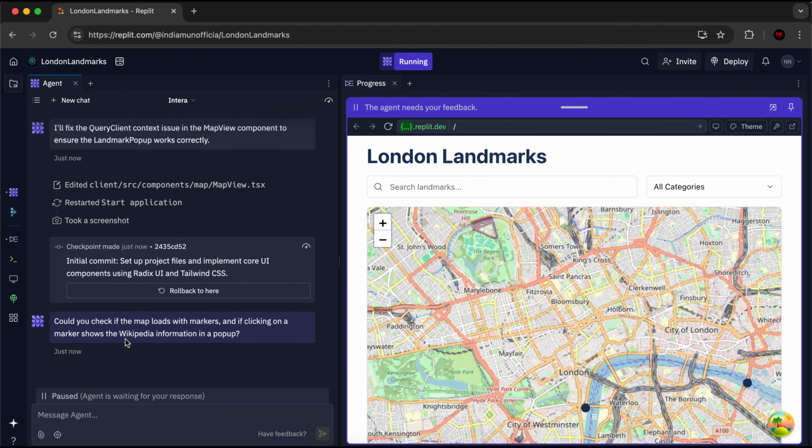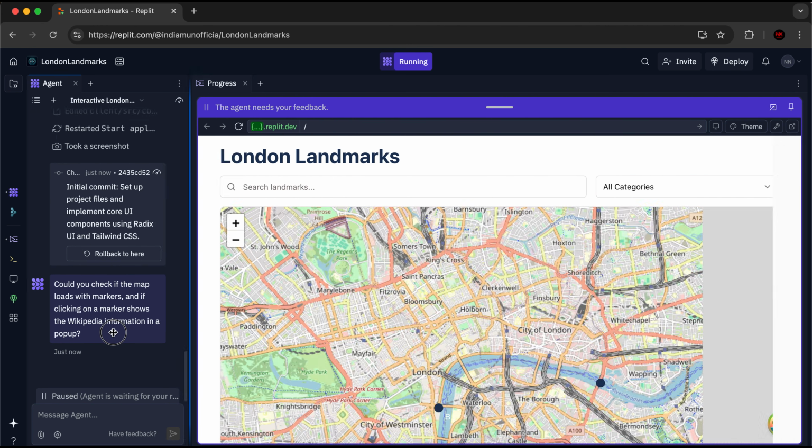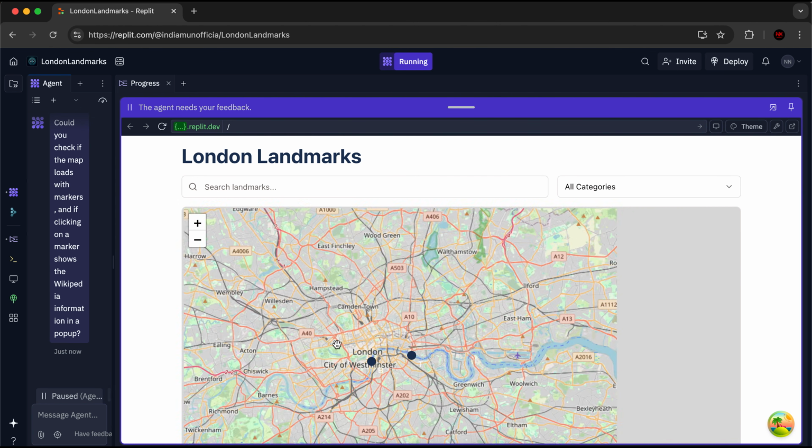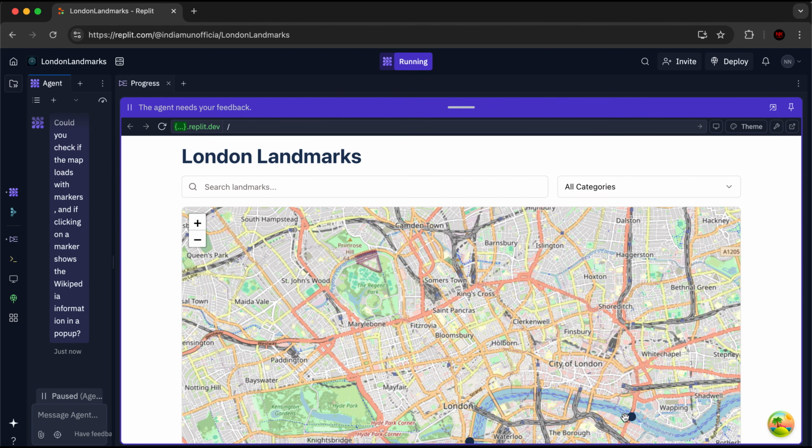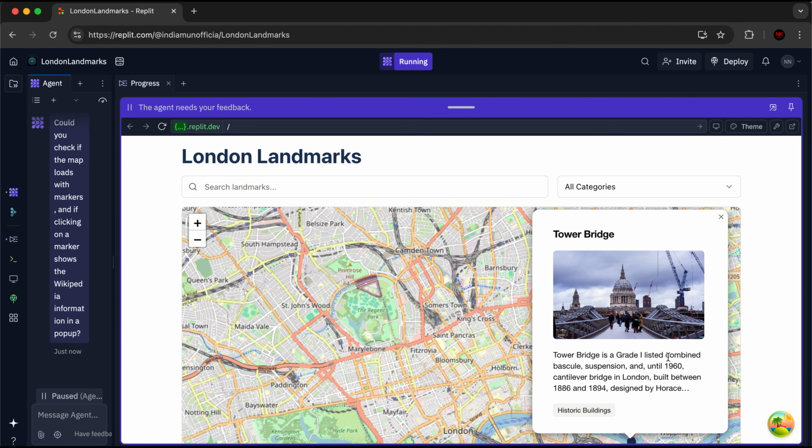So, could you check if the map loads with markers, and if clicking on a marker shows the Wikipedia information in a pop-up? So let's look at the map. Let's just create a much larger view here. As you can see, this is a map of London, and it has mapped the different landmarks. If I hover over it and click on it, it's going to show me the landmark. And this is a really good UI.